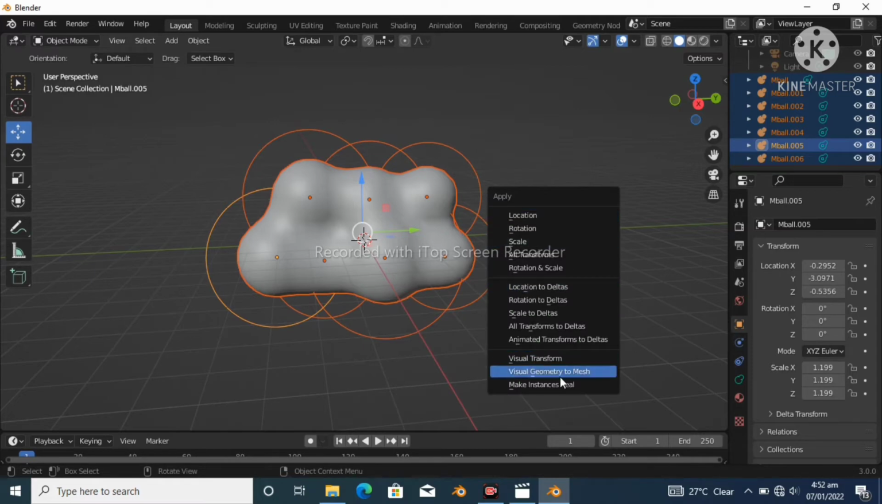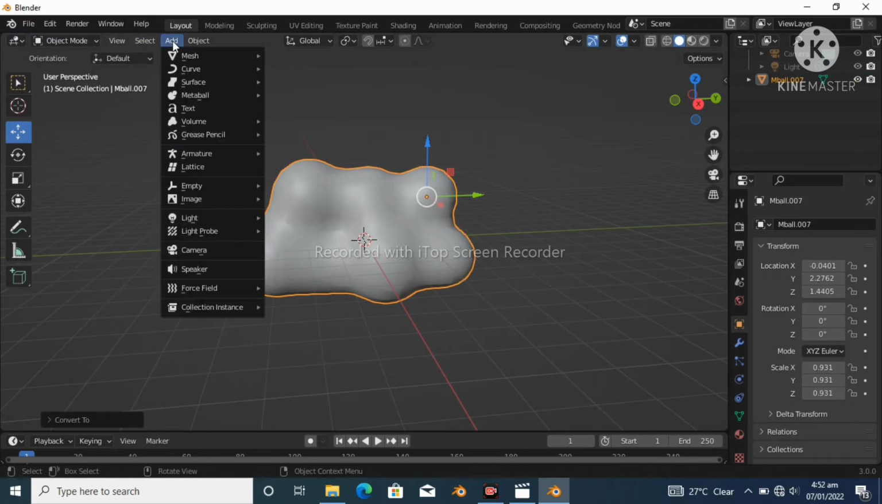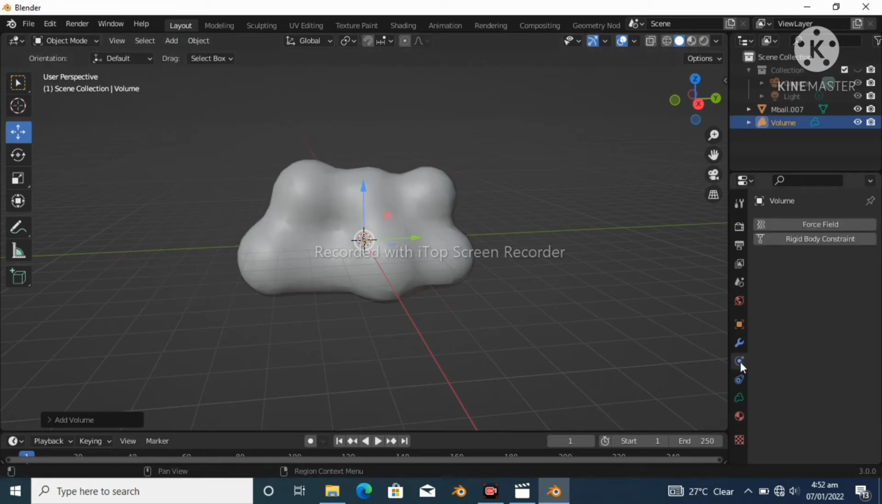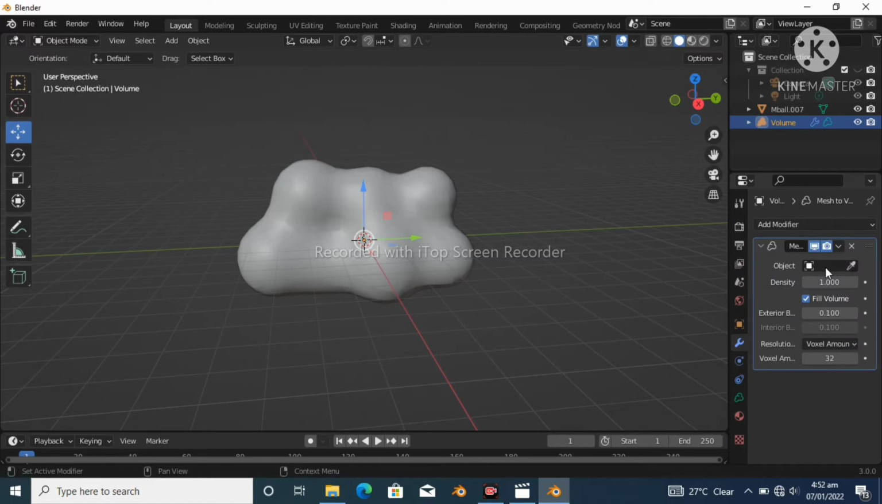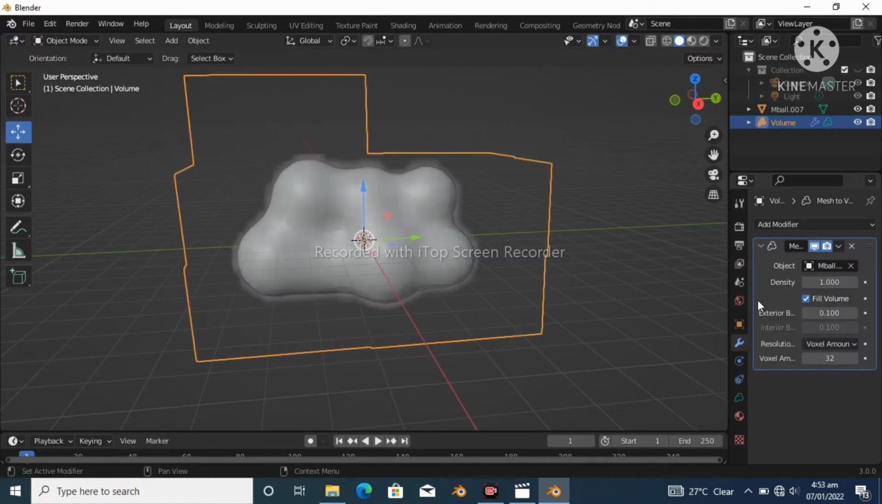We're going to apply the scale by pressing Control A, and then we're going to add a volume empty. I'm going to choose an empty, and then we'll go to the modifiers tab and select Mesh to Volume. After we select Mesh to Volume, we choose Metaball 7, which is all the metaballs combined in one, and it's going to change to a cloud.